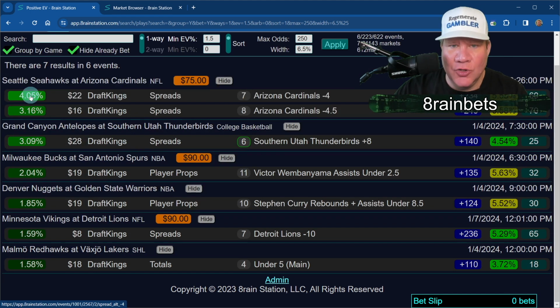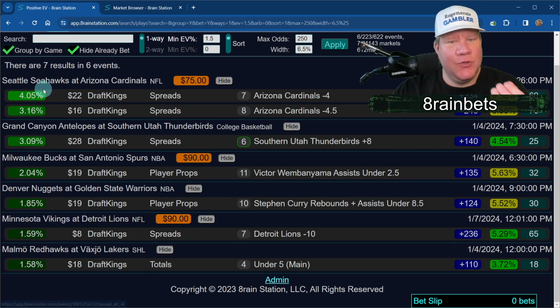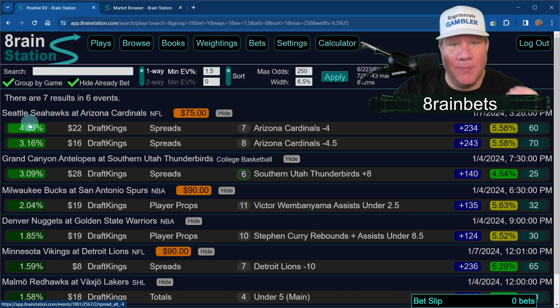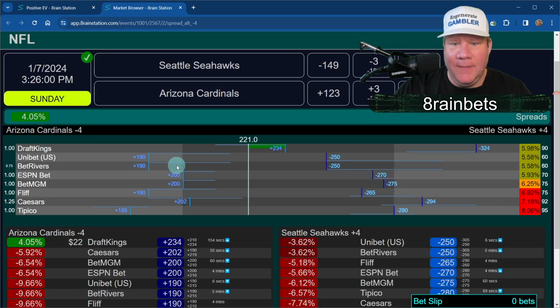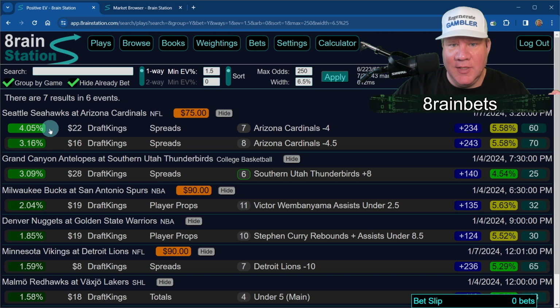So you can determine how the calculations are done, because this is your tool. It's not my tool, it's your tool. You can set it how you want, right? So that is what this first column is, that percent EV. And I could look at it, just so you can see that 4.05% is here at DraftKings based on the default ratings. And actually you see 4.05 here.